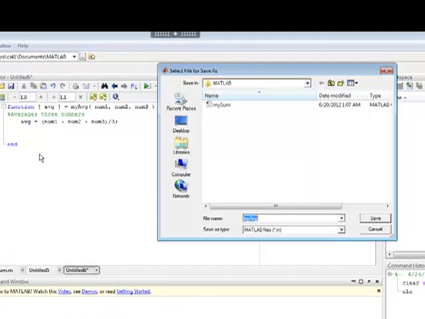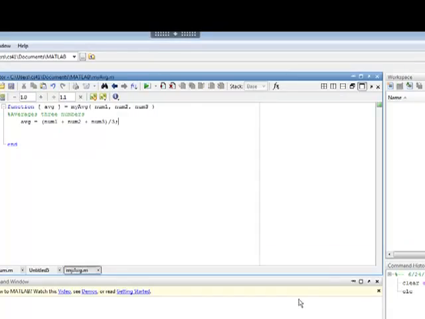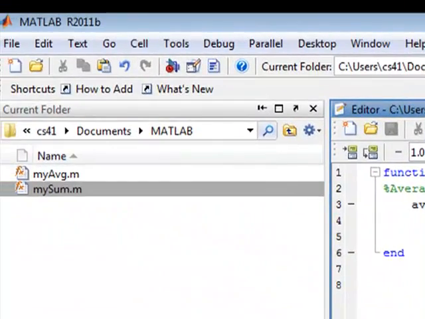So then I save it, and you notice because it is a function, it puts the name of the function here. And so because the name of the function has to be the same as the name of the file, and it's going to store it in my MATLAB directory, which is where I want it to be. So then I hit save, and there you go. So now I have a function.